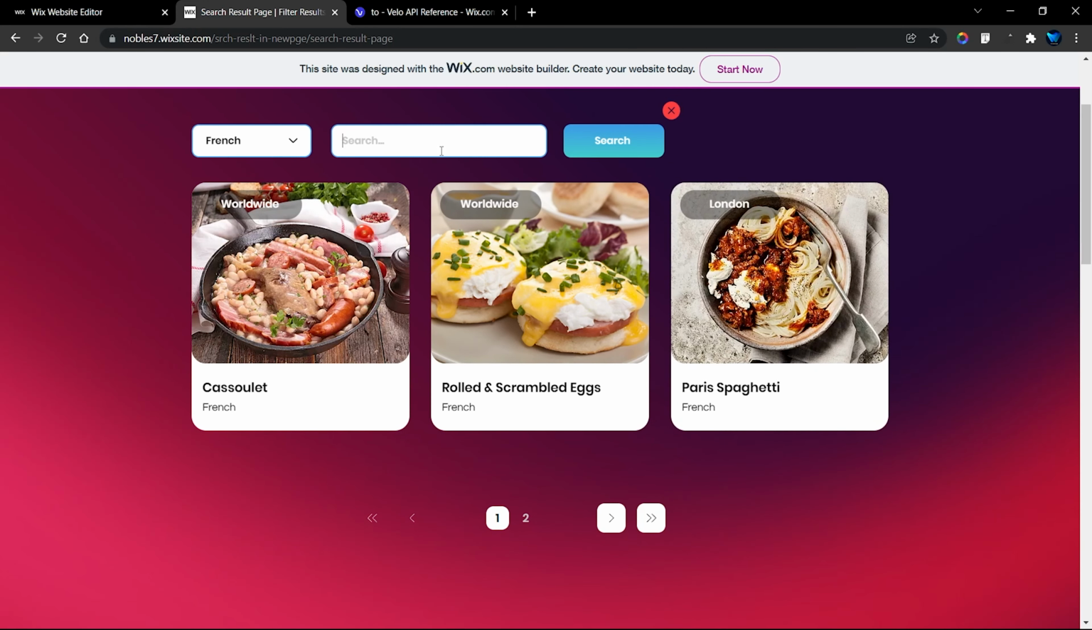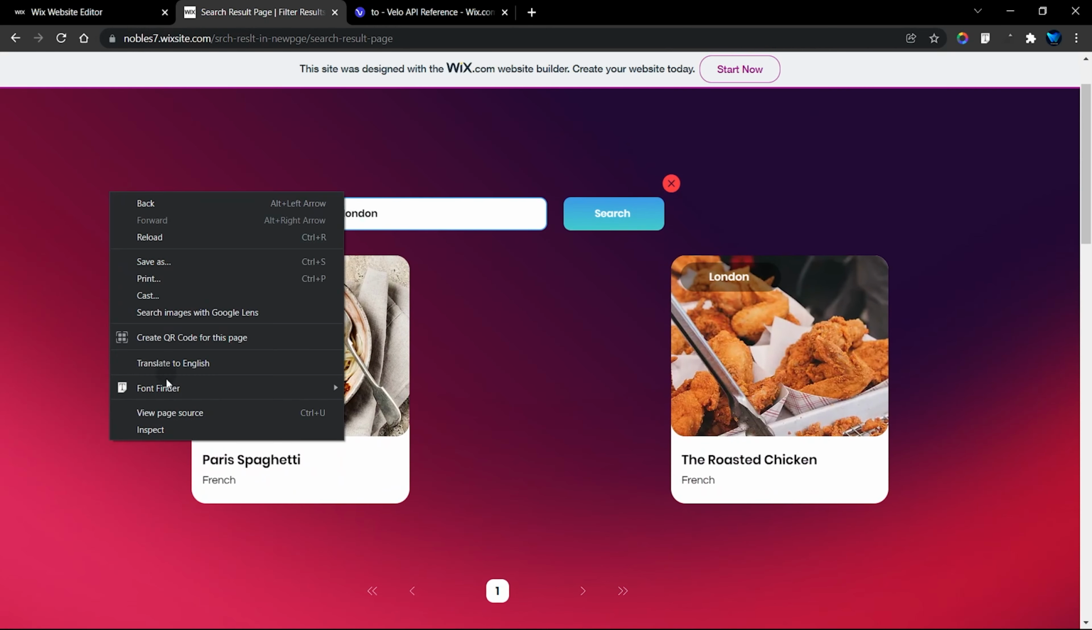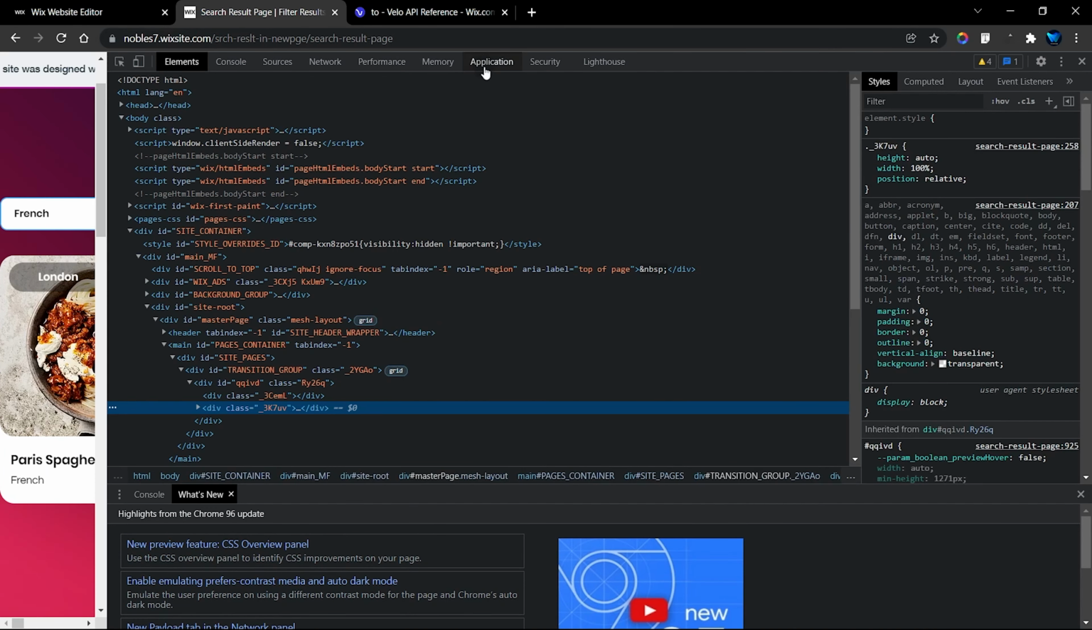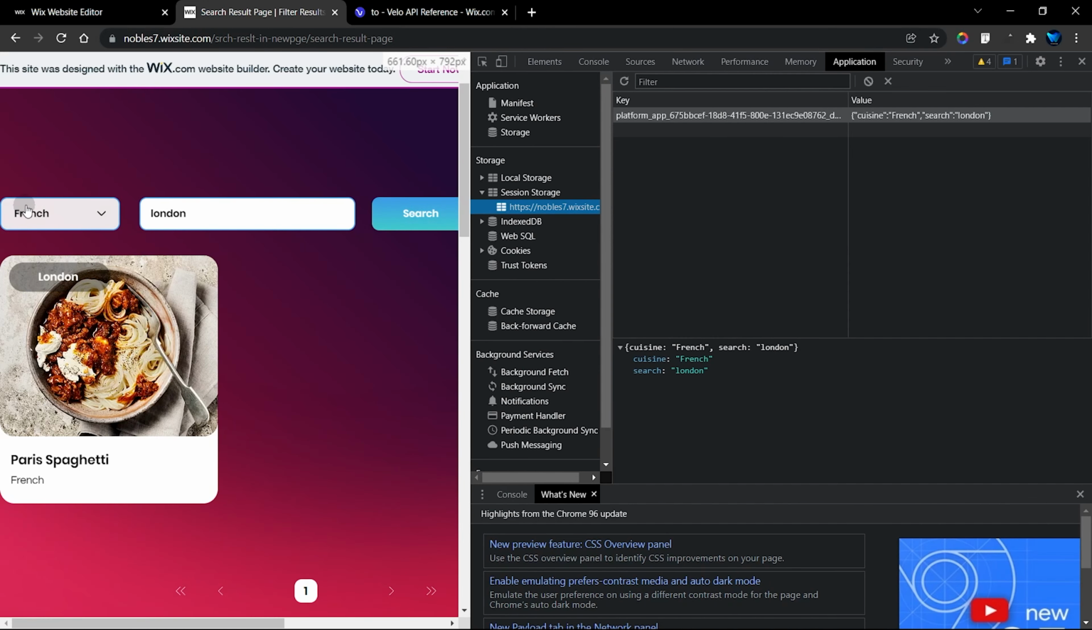Now let's go ahead to add London, for example, and then we search. Okay, so now let's head back into inspect, and then back to application, and back to our session. You can see now we have two values which are being selected. Here we have French, and then we have London. So we have the key that we've used to save it, and then we have the value.